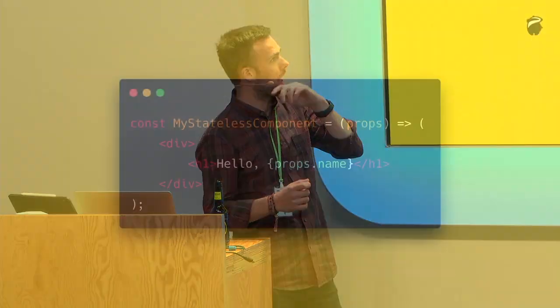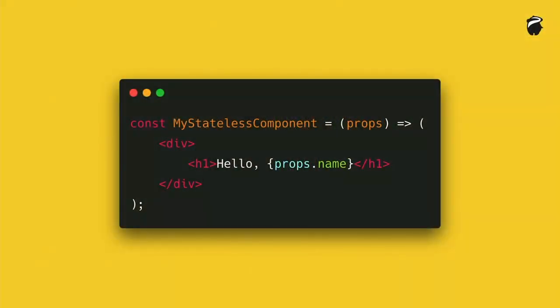So we have a function. We get some properties, which is what you can define, and then essentially we return a bunch of JSX, which will then go on to render some HTML. So here, in this example, we've got an H1 tag which says hello, somebody's name.